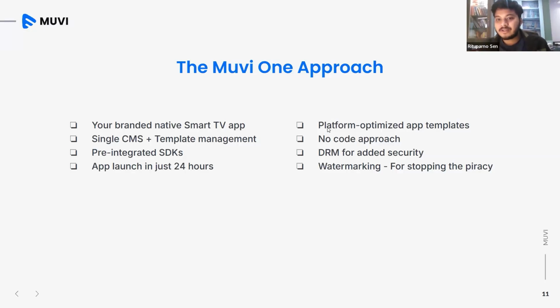Our platform and our app templates for TV apps are platform optimized. We take inspiration from big designers. We try to create as much innovation as possible, and we are always on the lookout for how the technology is evolving in the space, and how little UI UX nuances can enhance the user experience. So we are always on the lookout for creating a more optimized experience for our end users.